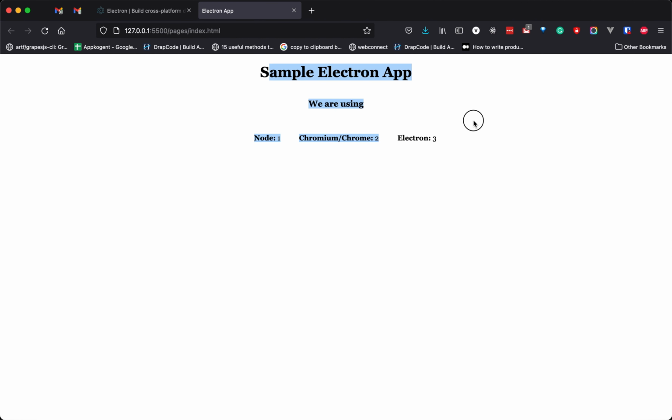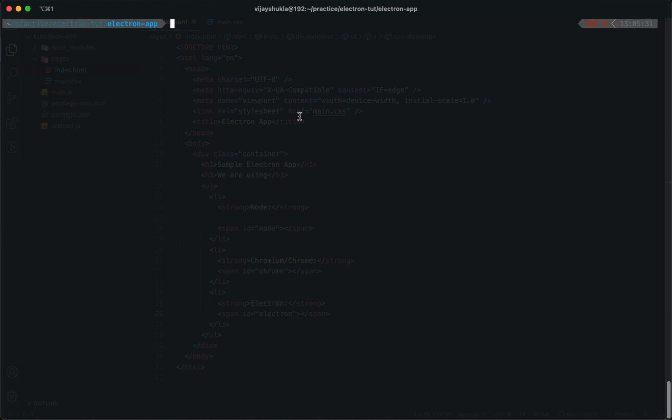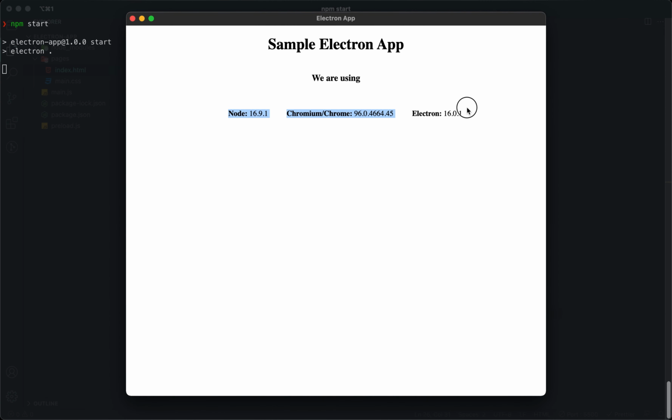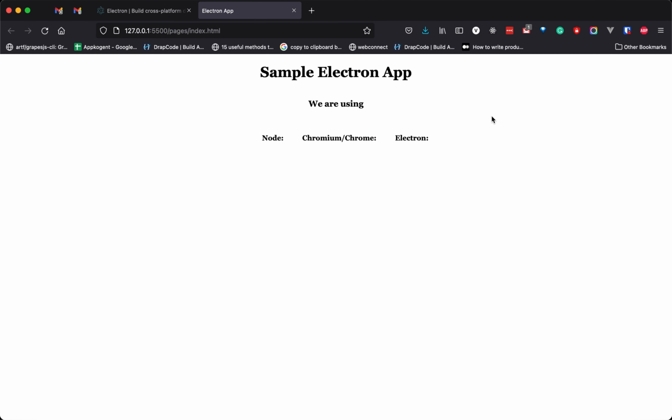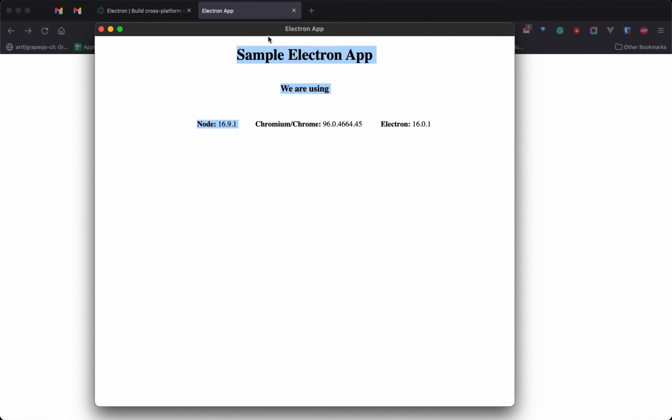Now I'm going to remove this 1, 2 and 3, and I'm going to start our application, and let's see how it looks in the Electron browser window. npm start. This looks like this. Okay, see, it's very simple. If you have knowledge of HTML and CSS, you can create a small application using HTML, CSS or JavaScript, and you can directly use that to create our desktop application.